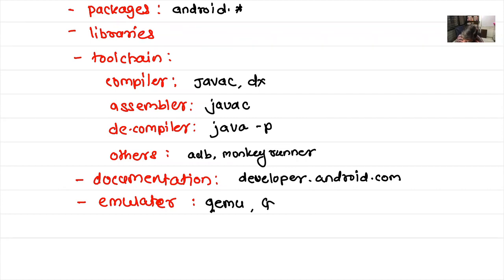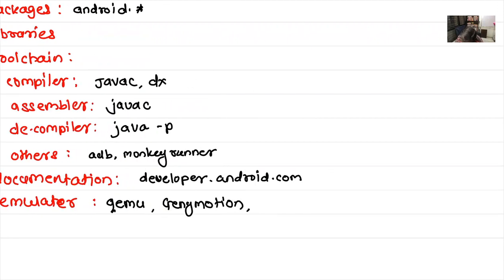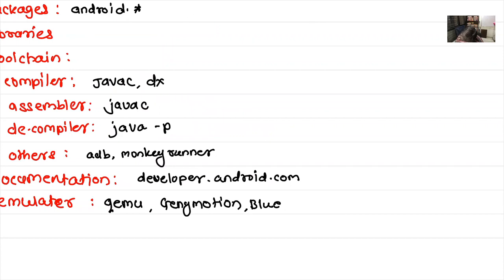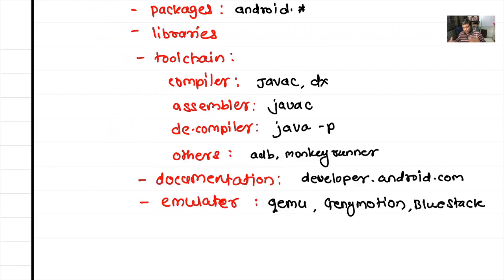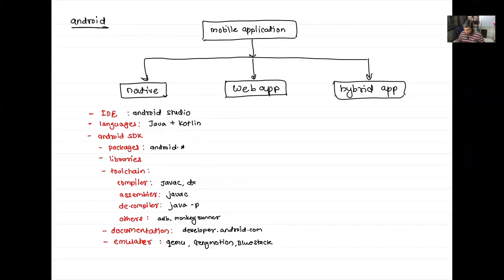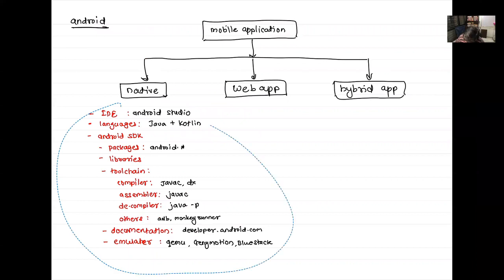There is something called Genymotion as well. You might know this. Some of you might have seen something called BlueStacks. Hopefully, that is very famous when you are running Android applications on your desktop. So this is the kind of thing that we are going to use here. Okay. So hopefully now you got an idea of what exactly we need in order to develop a native application.